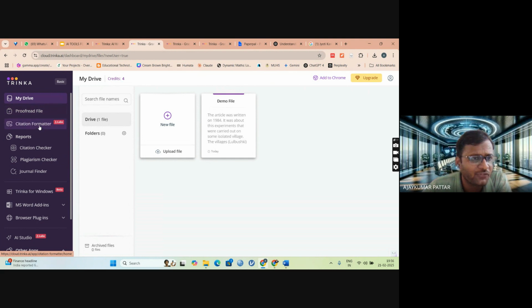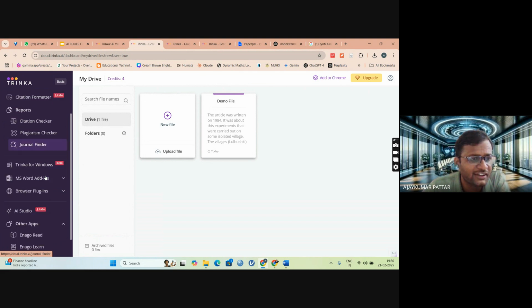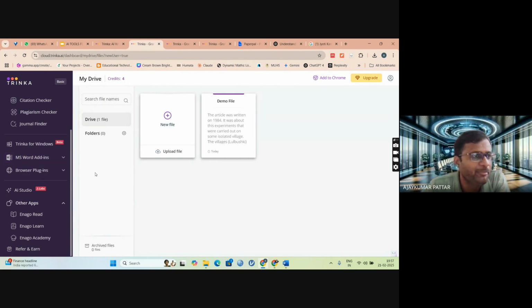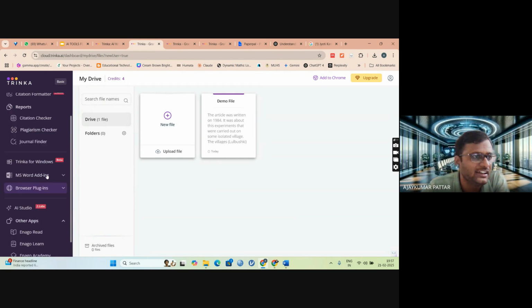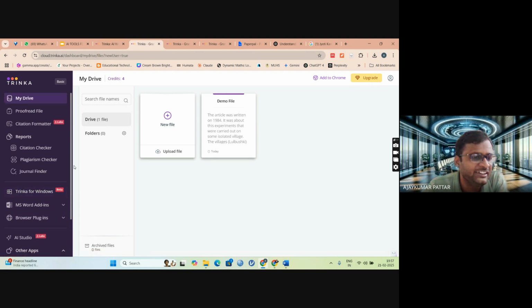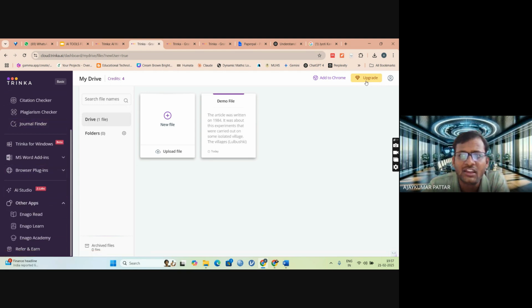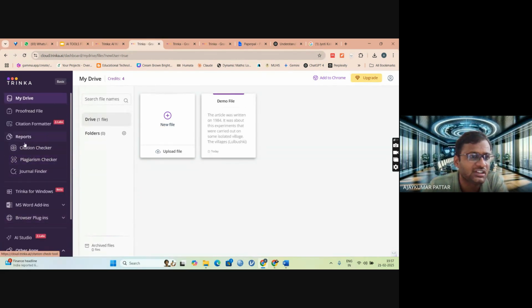So citation formatter, citation checker, plagiarism checker, journal finder, and it has plugins in MS Word and the Chrome browser. In the basic free version, it has limited working. It gives you some credits. After that, you may go for the upgrade if you feel it is good. So I will show some of the features in Trinka.